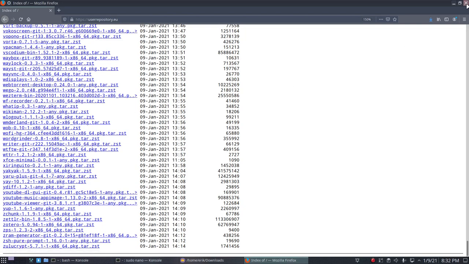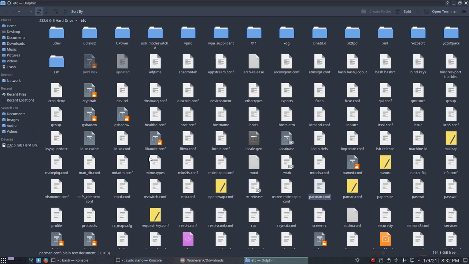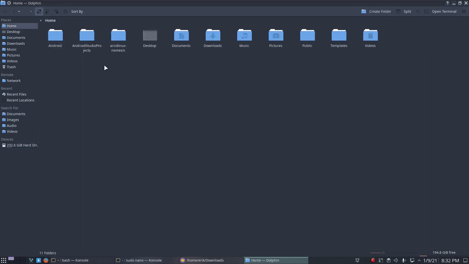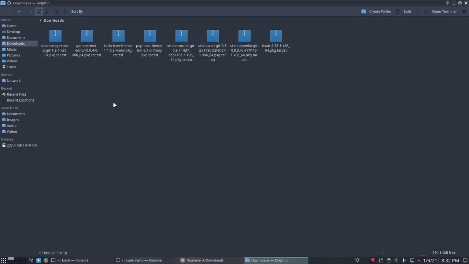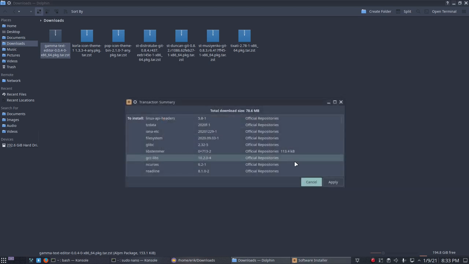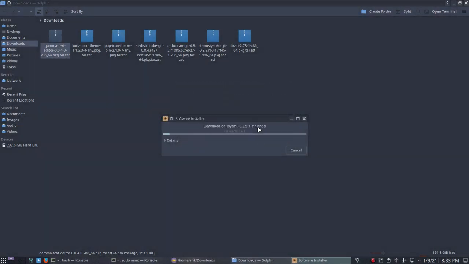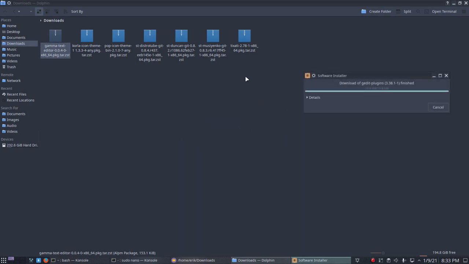All right. I've been clicking. What have I been clicking? Control H. Home. Download. Doomsday. Done. Gamma text editor. Double click. Choose. Oh my god. This machine will be flooded with packages, and I don't care. I don't care.